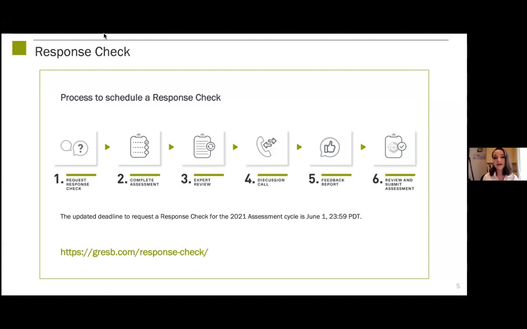After your call with SRI, you will then receive a feedback report, which you can then use to review and revise your assessment responses. There's also the option to not have the call and only receive the feedback report. We strongly encourage you all to schedule a response check and a call as early as possible, as there is only a fixed number of available spots. And last but not least, the response check calls take place between May 1st and June 24th. So you still have almost a week to finish your assessment before you finally submit it on July 1st.